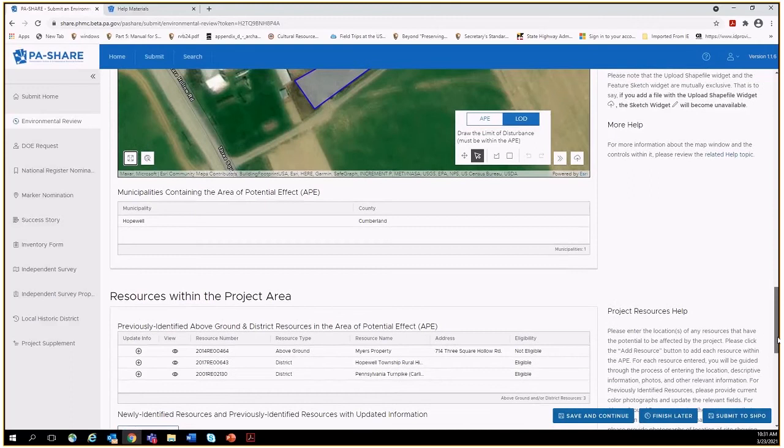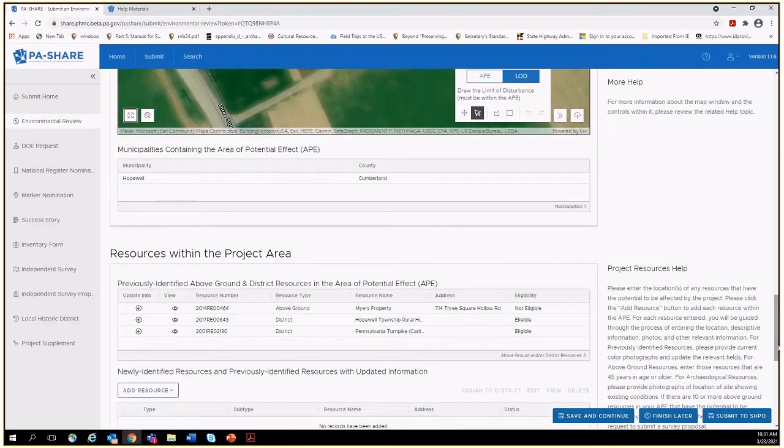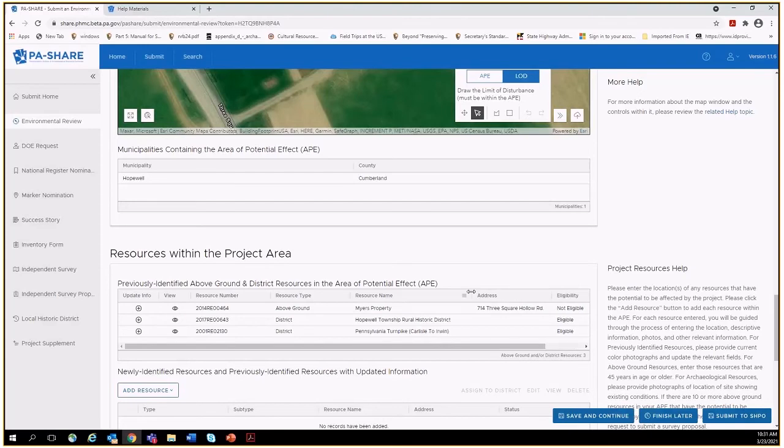Also, what pre-populates from the APE that you mapped are the previously identified resources in the APE. So you can see that there are 3 resources listed here. The first is the Myers property, 714 Three Square Hollow Road, the Hopewell Township Rural Historic District, and the Pennsylvania Turnpike.